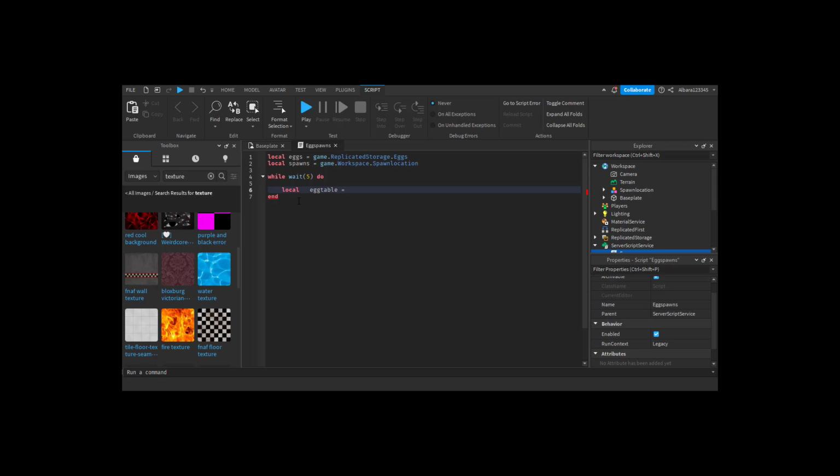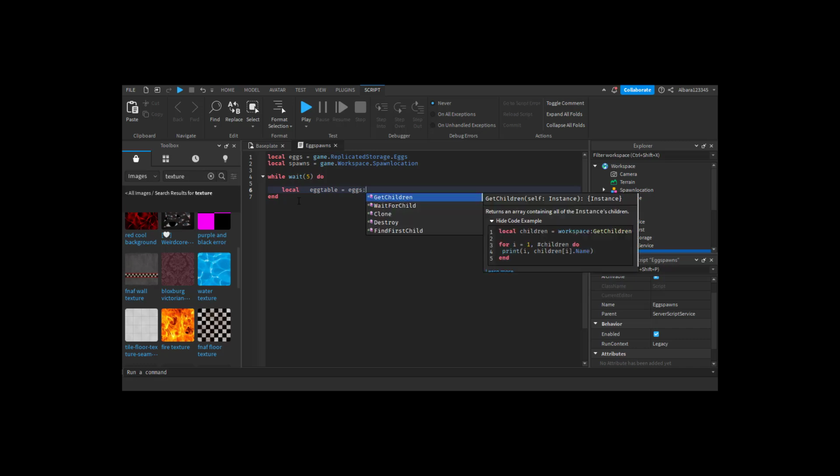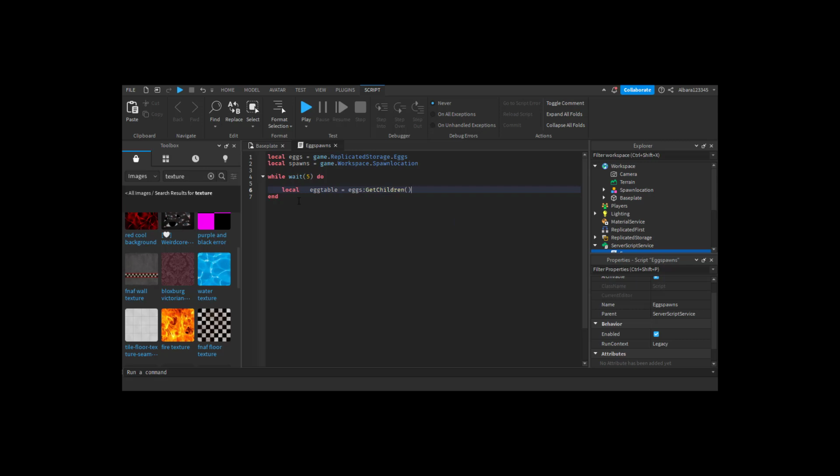You will take all eggs from our eggs variable, the one we made at the first line. So I will say eggs colon get children. I will take all of the children and store them in here. Okay, this is done. Now we make another variable for picking a random egg from the egg table. So I will type random egg.